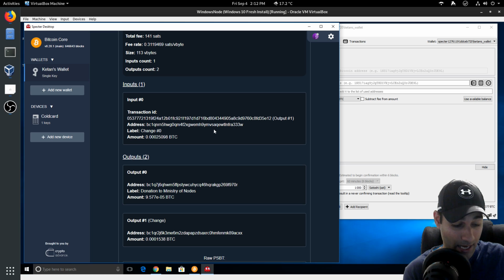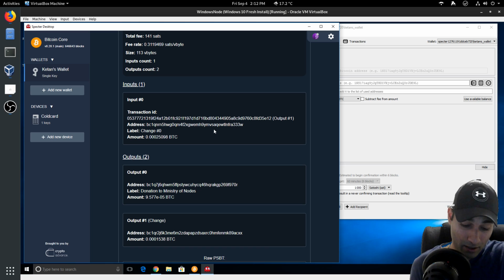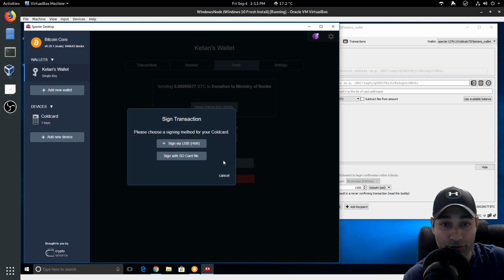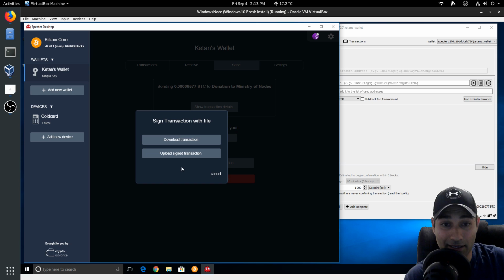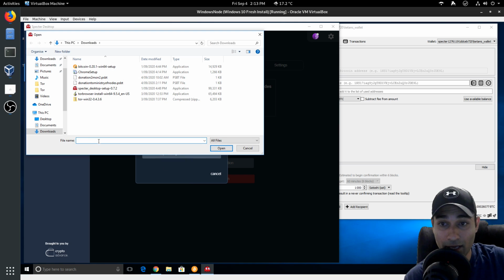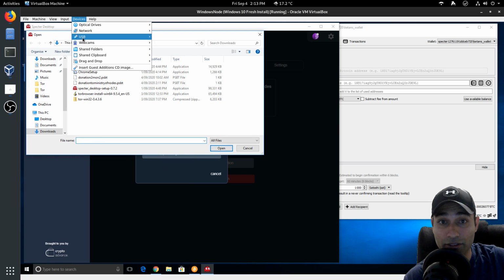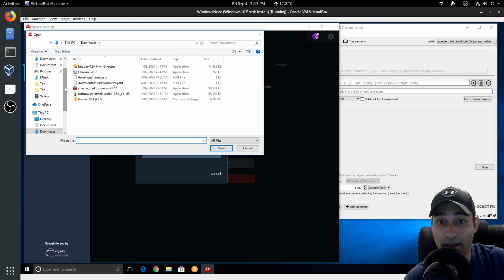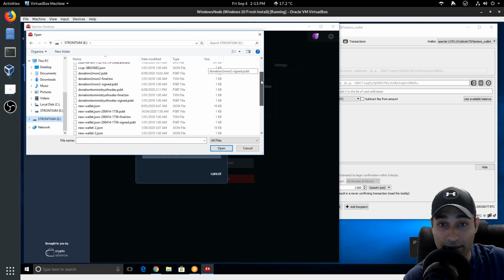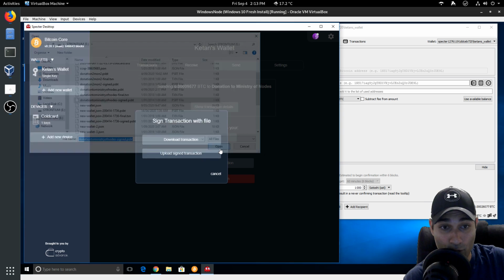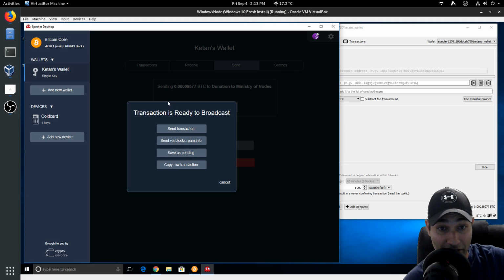So let's now go back and import this through. We can then take our SD card reader and put it back into our computer, and we'll go to the sign with micro SD card, and we will do upload signed transaction. And here, now in our SD card there is a donation to Ministry of Nodes signed.psbt. So we will open that up, and now the transaction is ready to be broadcast.